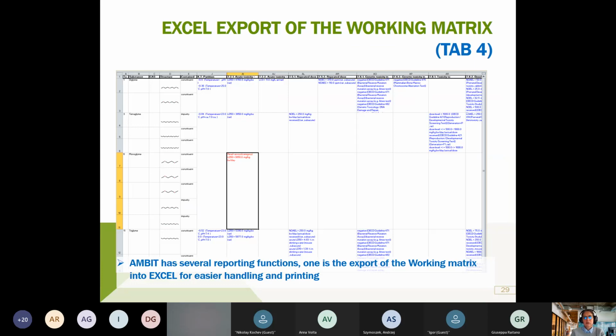At the end, when the whole read across process is considered finalized, it is possible to download and generate several different reports. One of the reports is the working matrix itself. It's an Excel file with certain structure. It should be pretty familiar. Also, I like better this layout where the structures and substances are on the rows and endpoints on the columns.